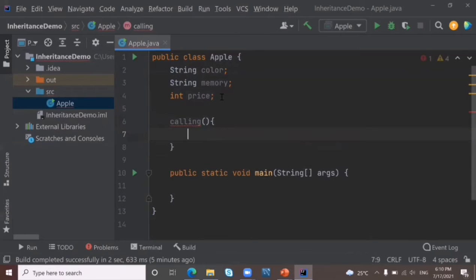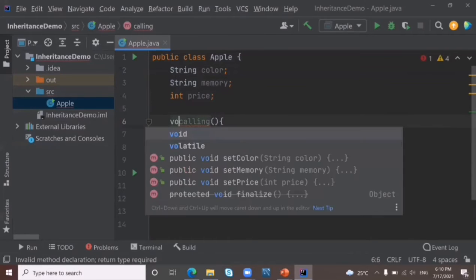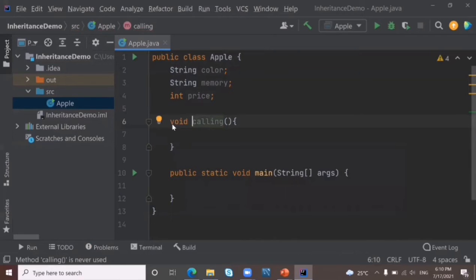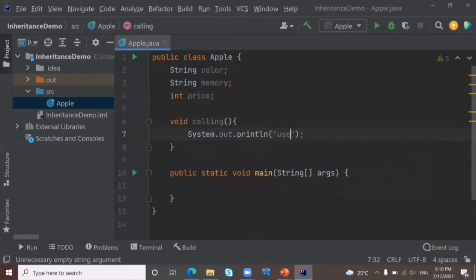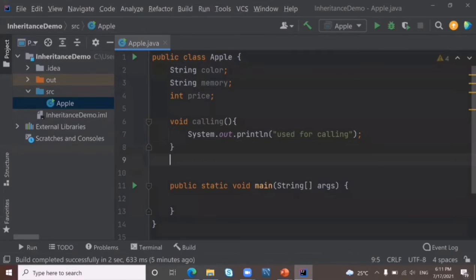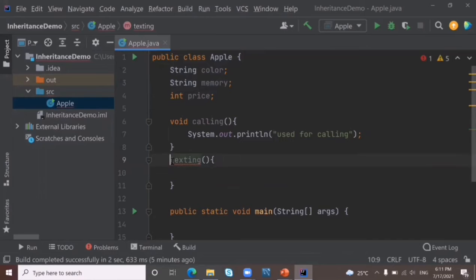Put the brackets and put the curly braces. Then I'm going to make this void, so I don't need any return type. Inside that I'm going to print used for calling. Then I'm going to create one more method, texting. A method name should always start with a lowercase letter. Input brackets, input curly braces. Then I'm going to make this void, so I don't need any return type. Then I'm going to print used for texting.